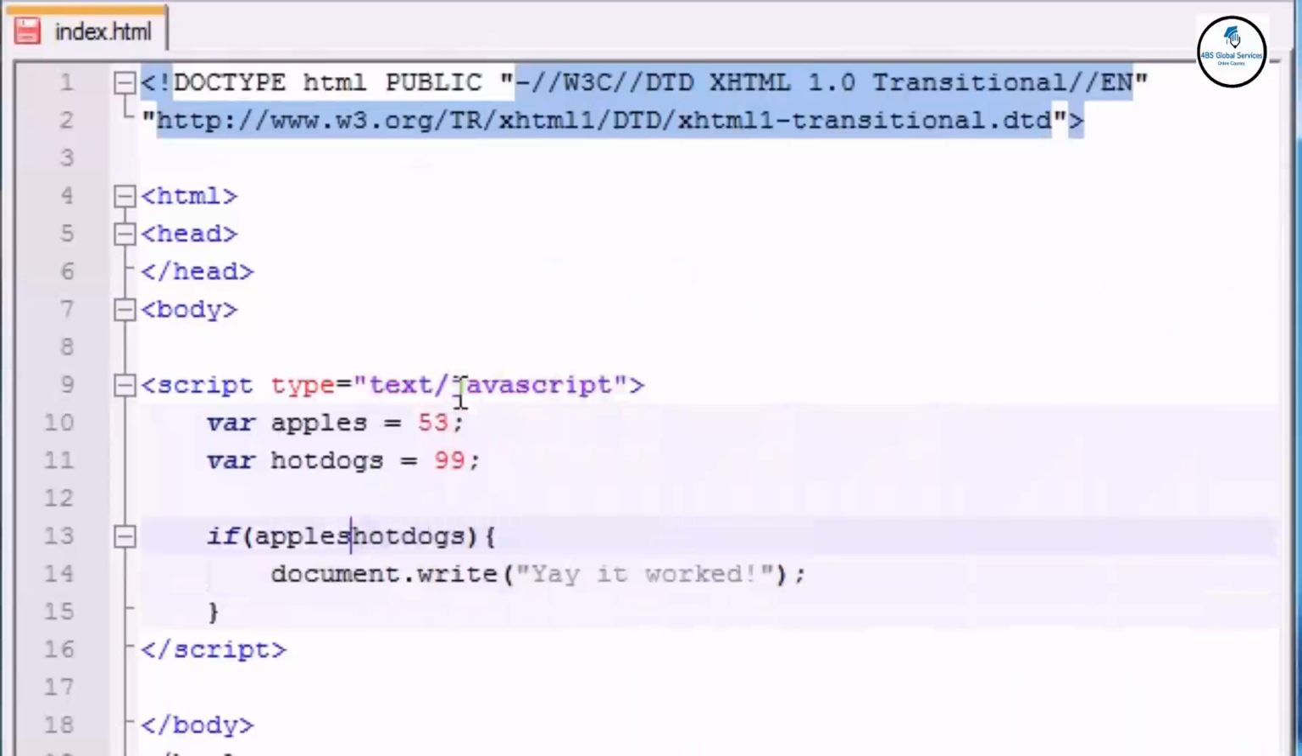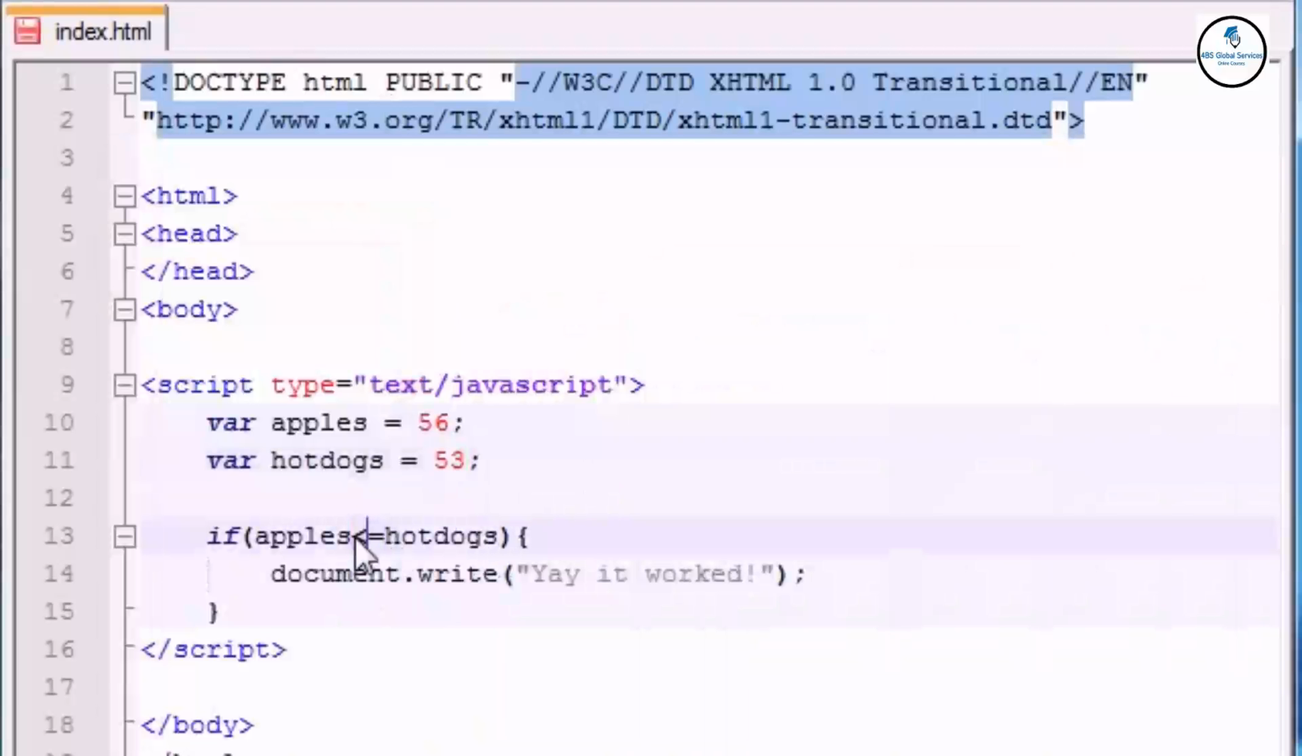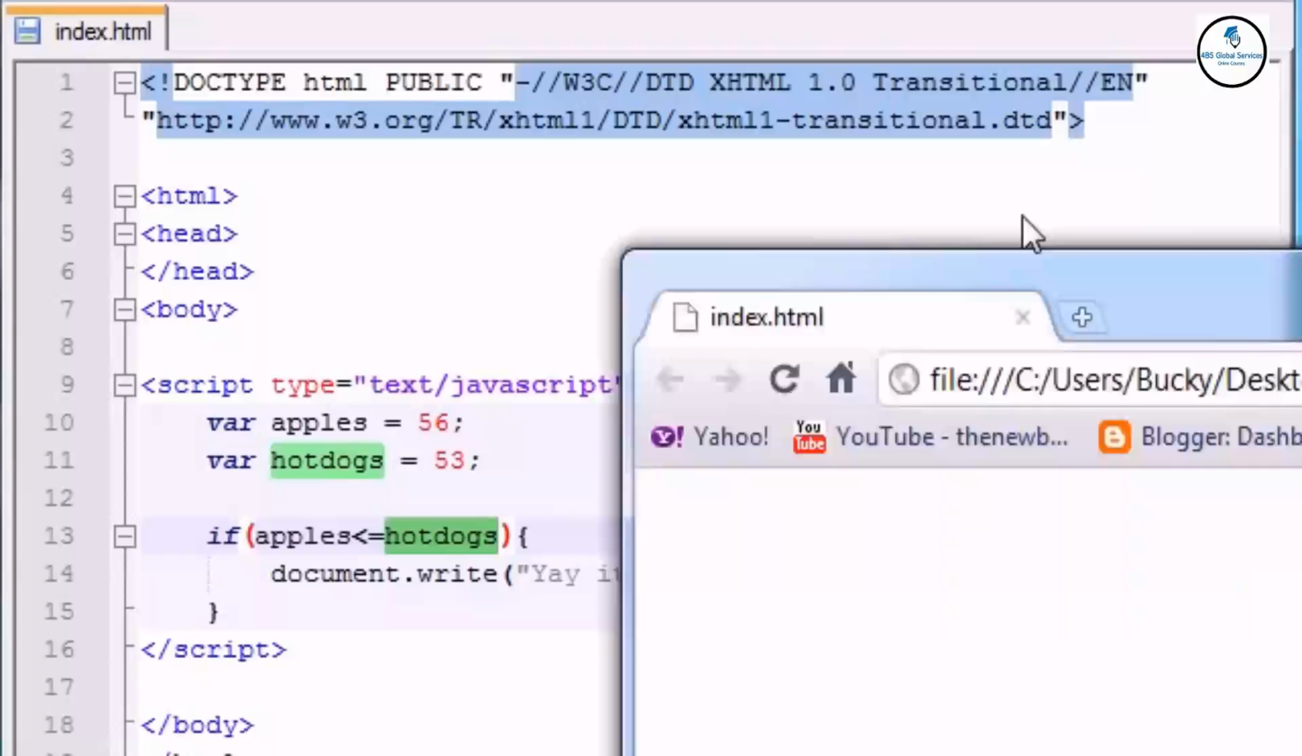You can also have greater than or equals to, and this says if it's greater than or if it is equal to, like 53 and 53 would work, and also 56 is greater than or equal to 53. But just to verify that it does work, there you go, right there. And also you have less than and equals to. So in any scenario where apples is less than or equal to hot dogs, which it would be false in this case because 56 is not less than or equal to hot dogs, whenever you save it, it doesn't work.